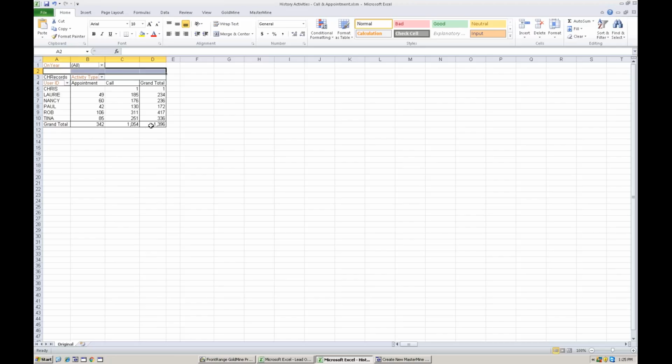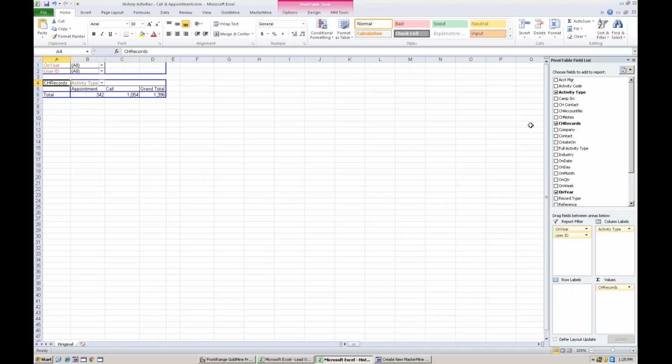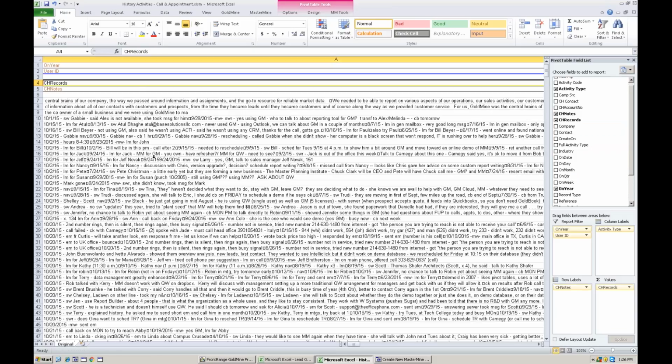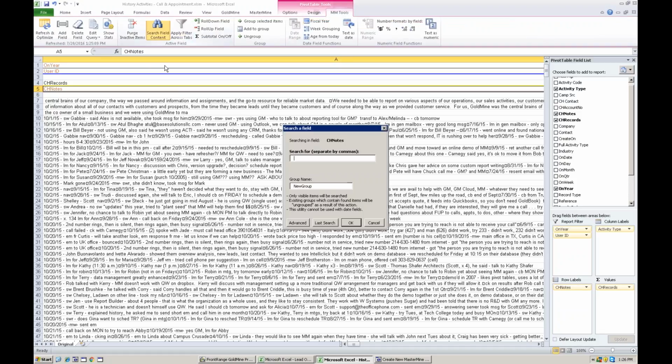Now I've got a total of 1,396 completed appointments and calls in my entire database. Again, I could be more specific in my selections here, but for now, what I really want to do is identify the ones that contain XYZ someplace in the notes. So I'm going to take the notes, it's called CH notes, drag them into the row area here, and use my search tool here to find all the ones that contain XYZ.